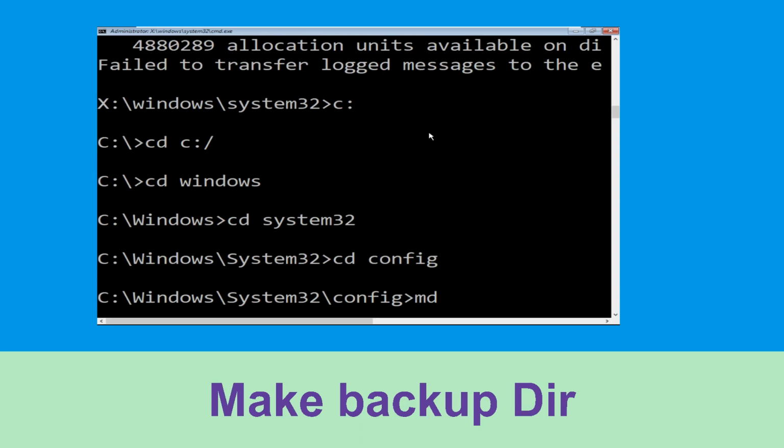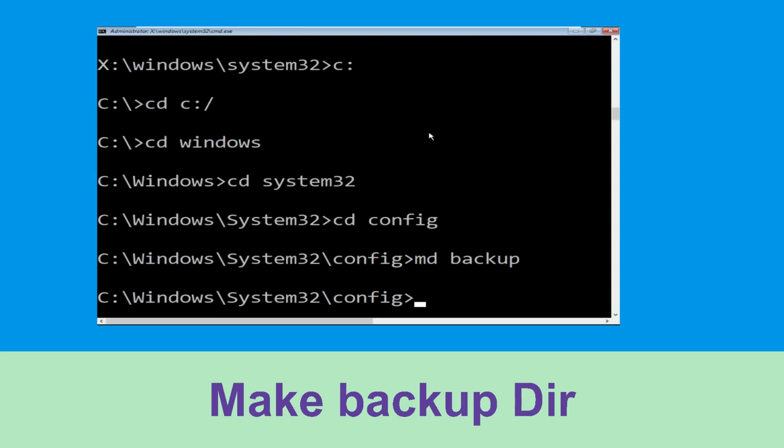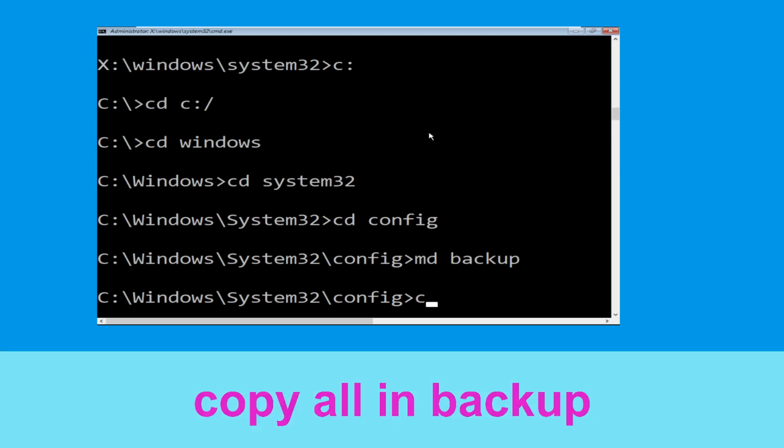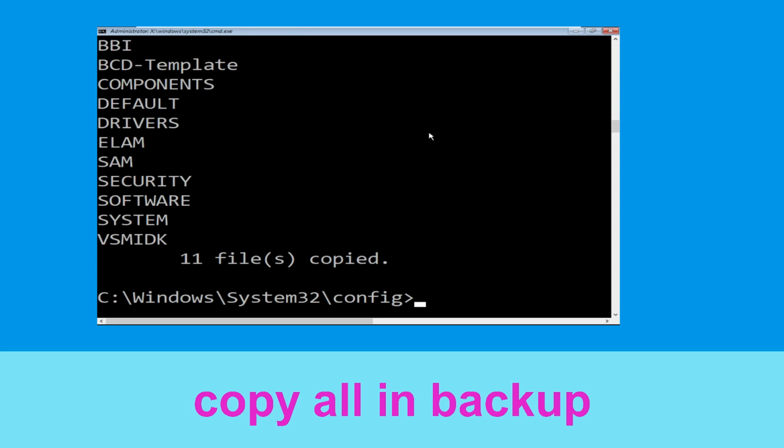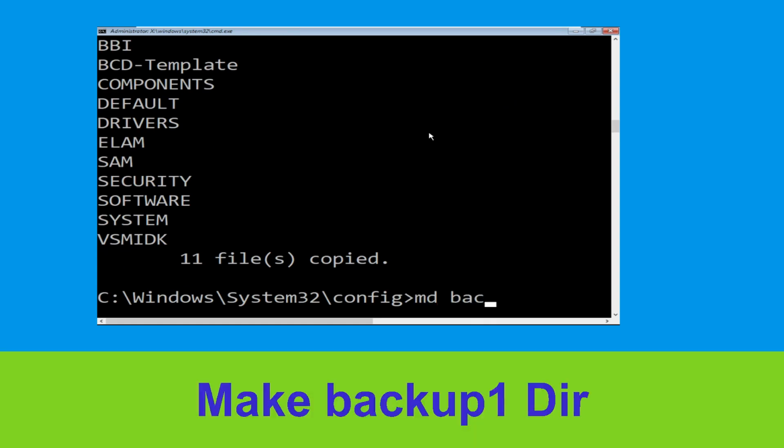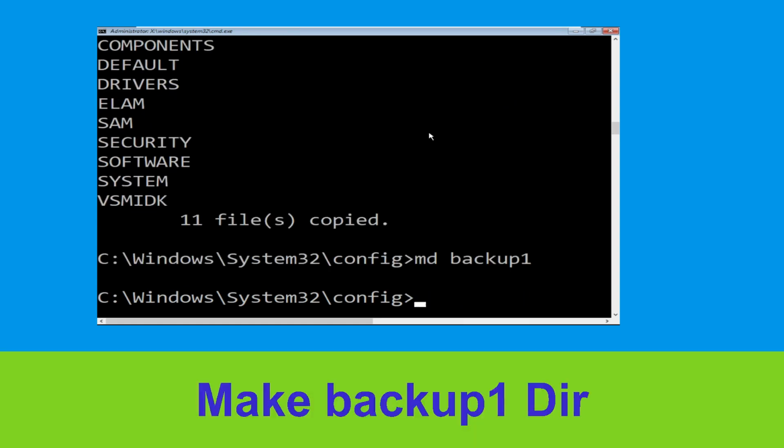Now execute this command carefully. Type in md space backup and simply hit enter to execute it. Now type copy space *** space backup and hit enter. Now type md space backup1 and simply hit enter.